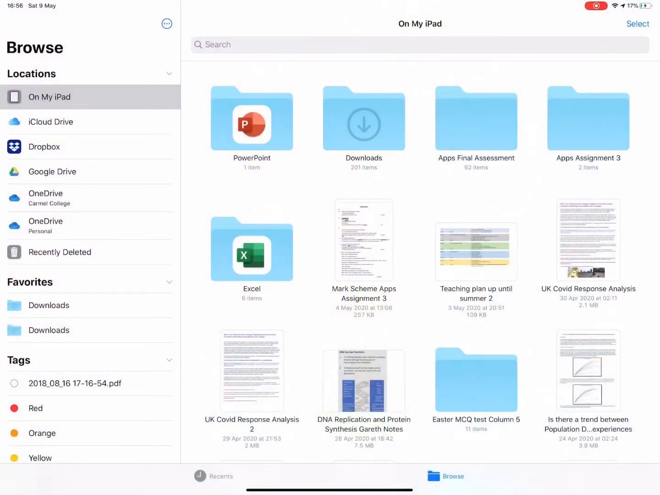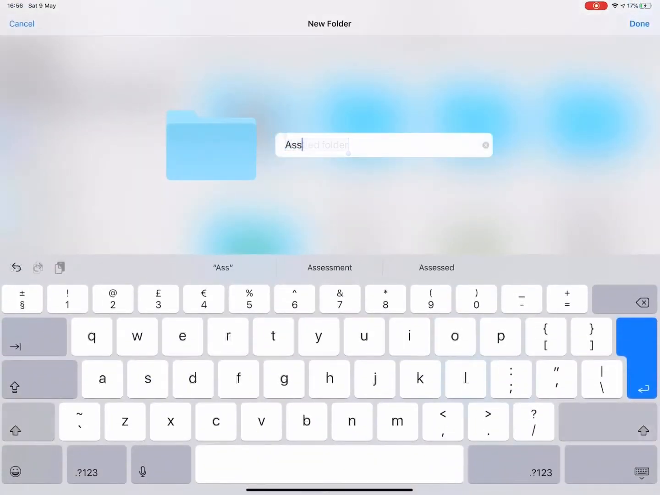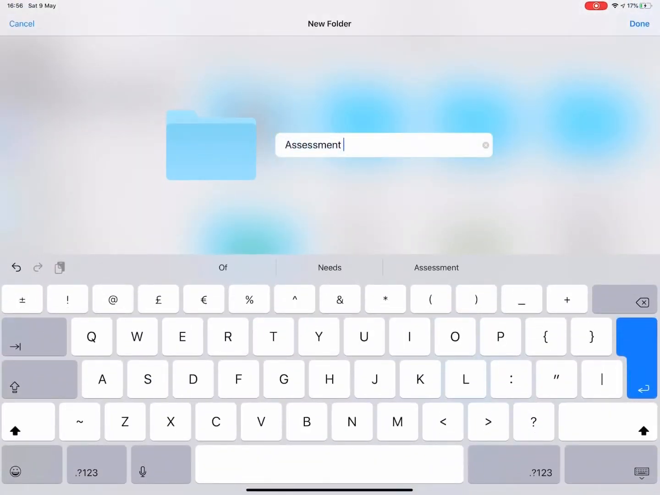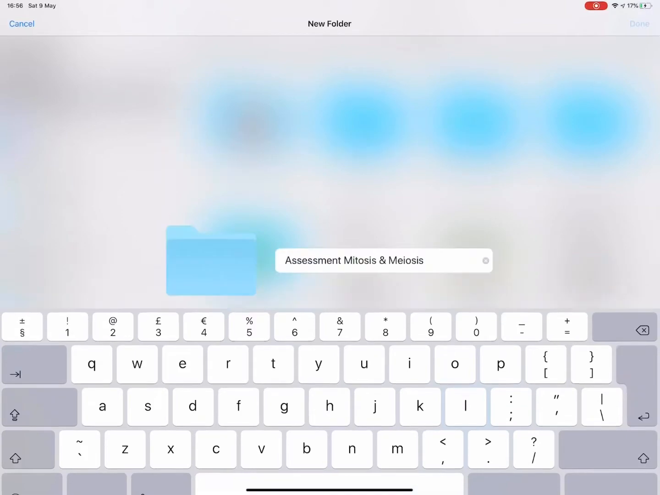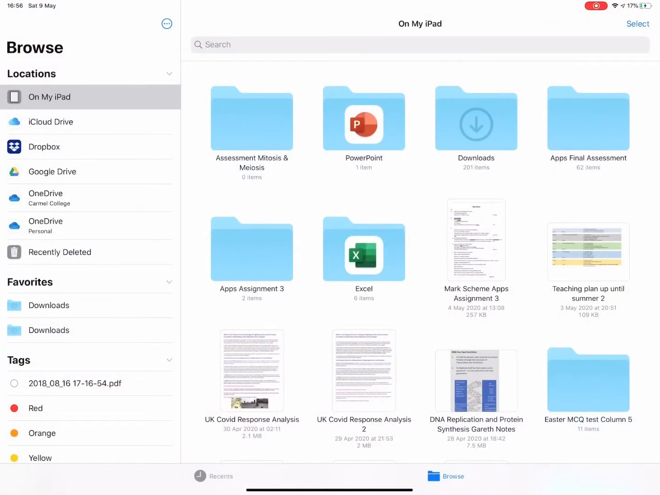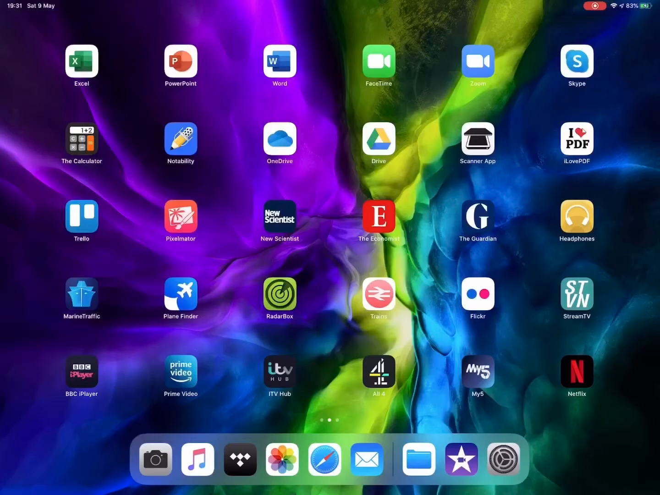Hold down anywhere that's white on the screen, just not on a file or a folder. A menu will appear and you can select New Folder. Type in the name of the folder, in this case Assessment, Mitosis and Meiosis. Once you have named your folder, simply select the option Done in the top right hand corner of the screen and it will return you to the folders and the files in the Files app.